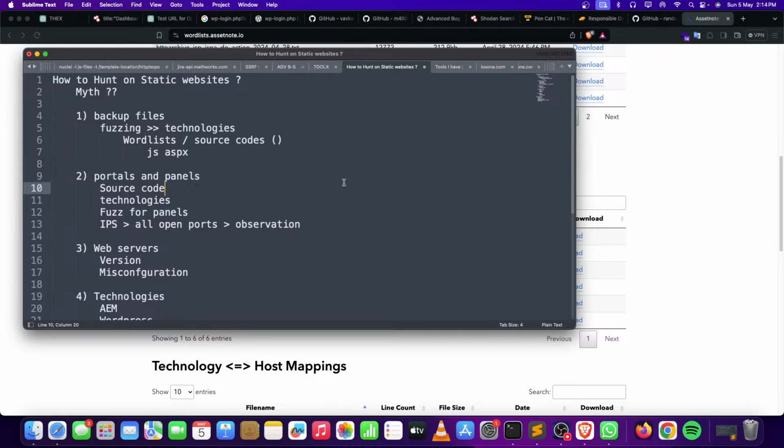Portals and panels. How to find portals? So first of all, I will say go to the source code. Take a look at the technology. Suppose it's WordPress, wp-login, that might be a panel. Now you can try and look for a registration page. After registration, you can try the further links. If it's an expired version, we can find SQL injection, XSS, whatever the bugs are there. But an expired version would be the better option.